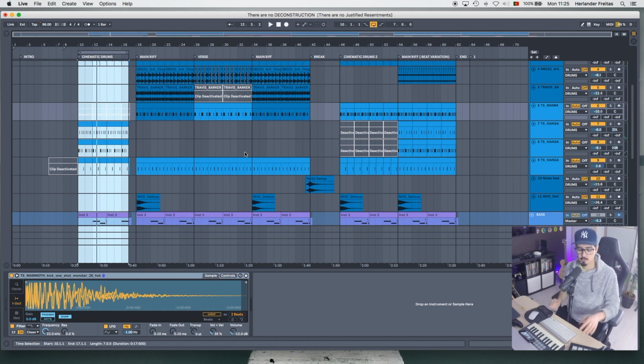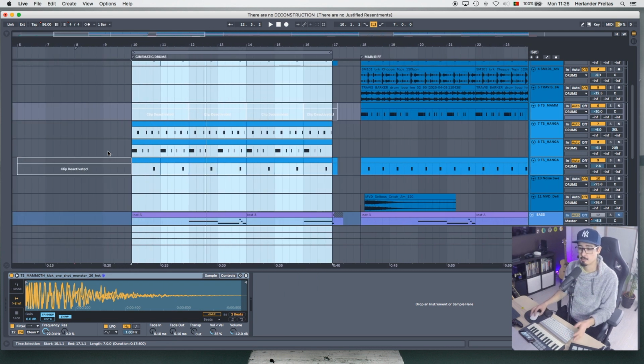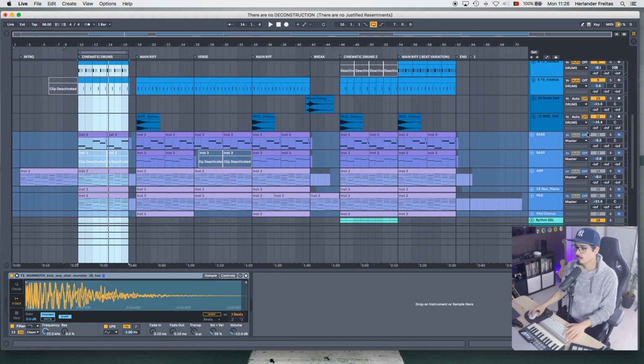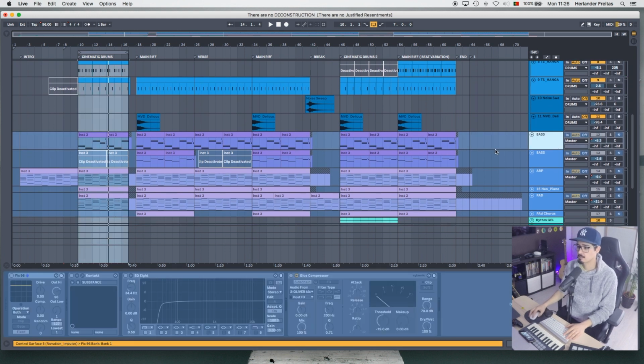So I started messing around on the Maschine, trying to create a pattern, and then I went in and adjusted what needed to be adjusted. So I would get this. Yeah, I like this. Okay, next up we have the bass.